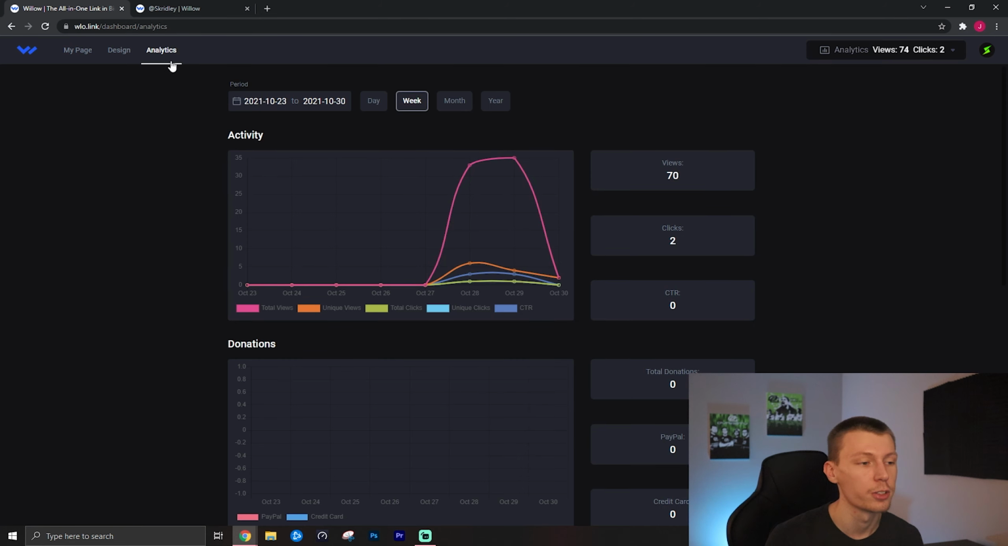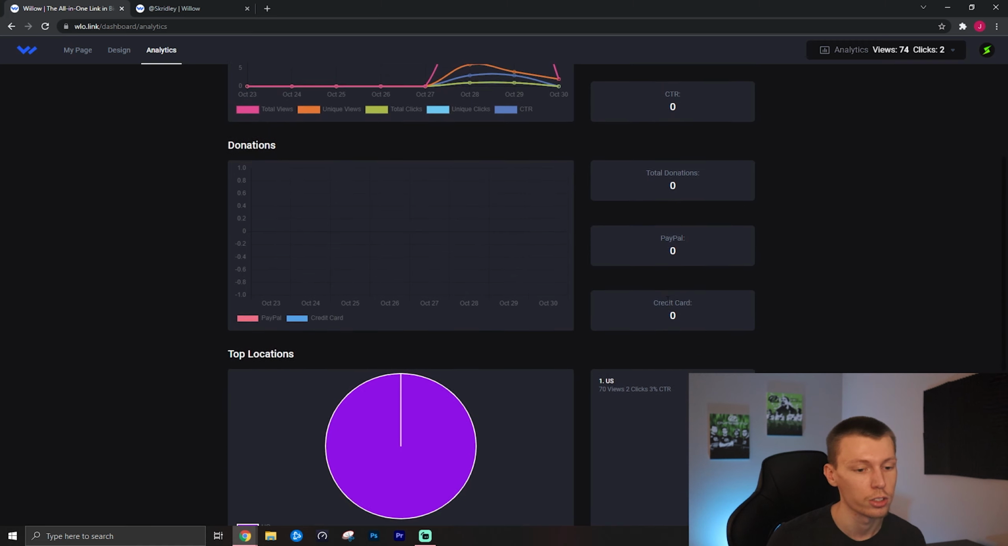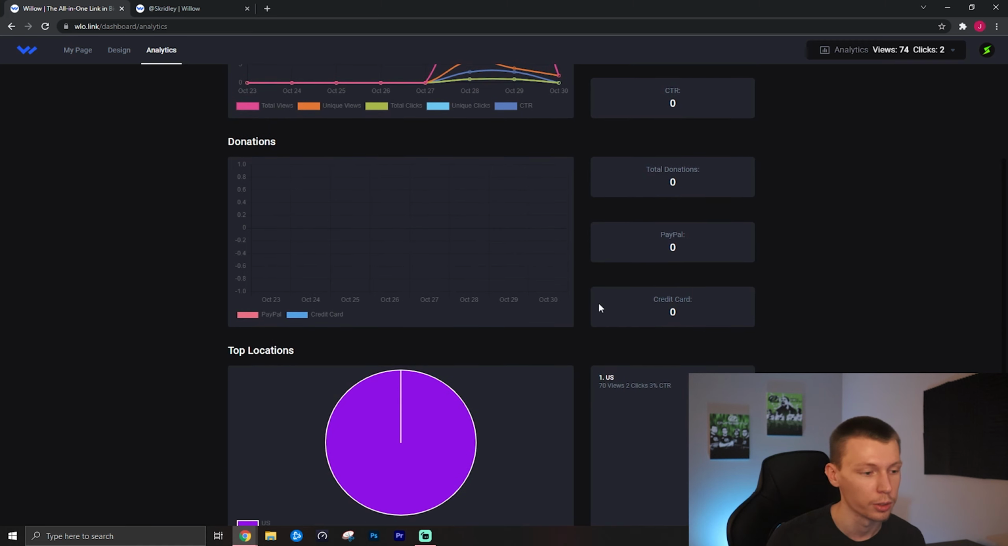Now we're going to click over into the analytics tab. This is a really cool feature if you do want to keep track of your analytics, such as your views, your click-through rate, and even your donations and things like that. So here you can just see an overview of your activity. Here on the right, you do have your views, your clicks, your CTR, which is your click-through rate, total donations, PayPal, credit card total donations.